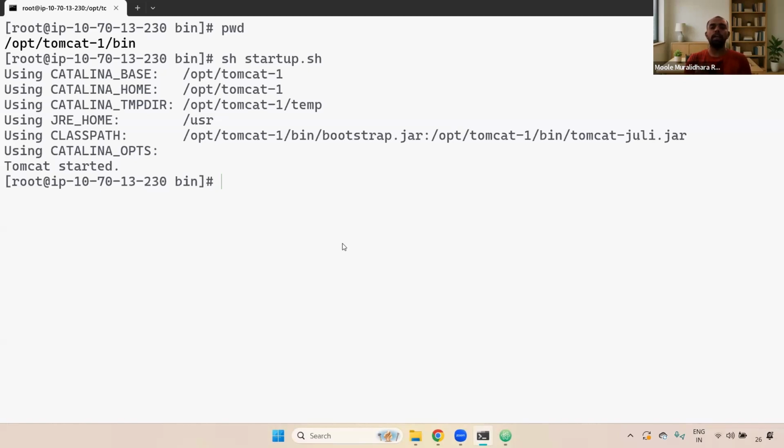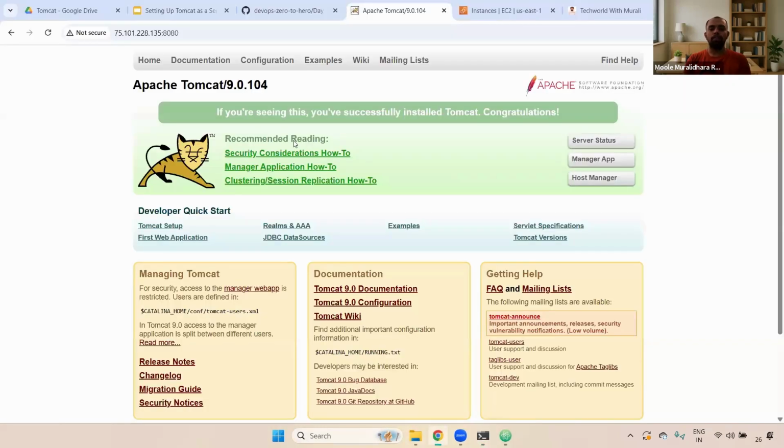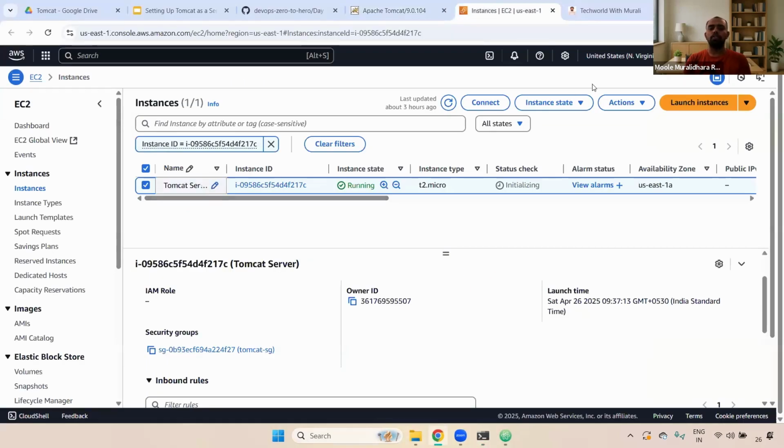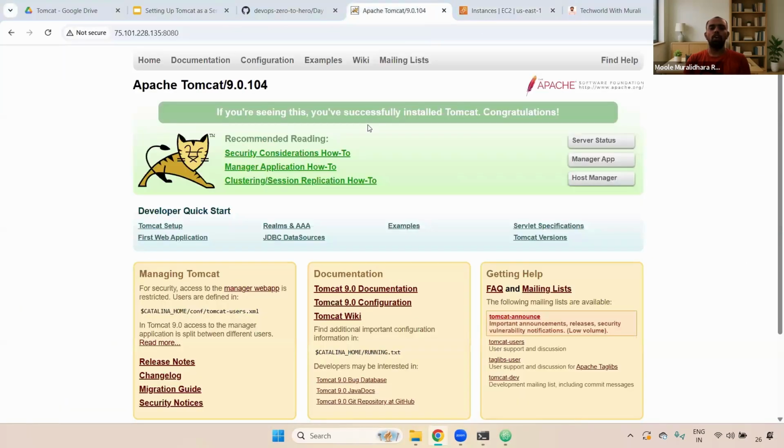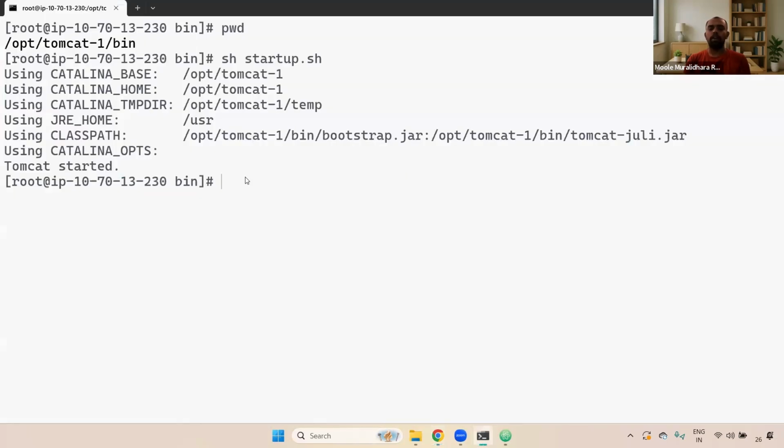And one more thing, right? In case someone stops the Linux server, and in this particular Linux server we have installed the Tomcat, if someone reboots the server, what will happen if you have not set up the service level?